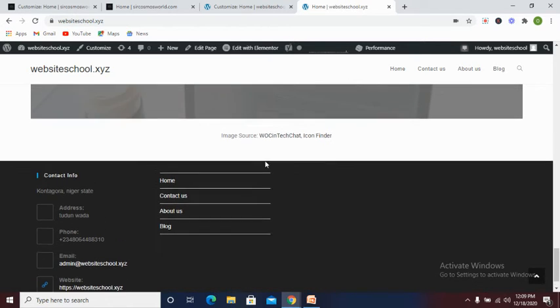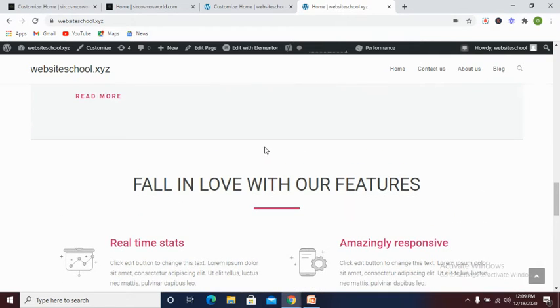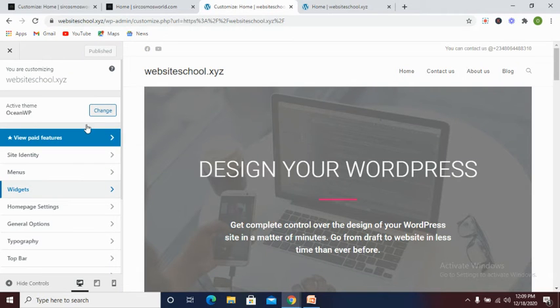Let's go straight to what we want to do, which is to be able to enable social sharing on this website. To do that, click on this customize button. After clicking on it, it brings you to this page which we are in.